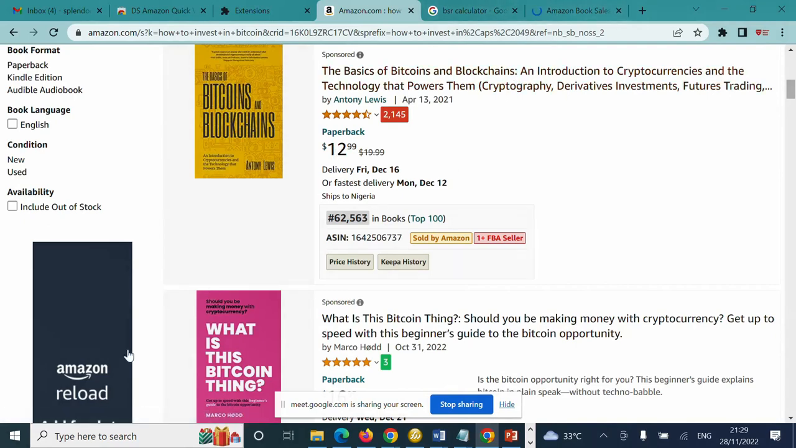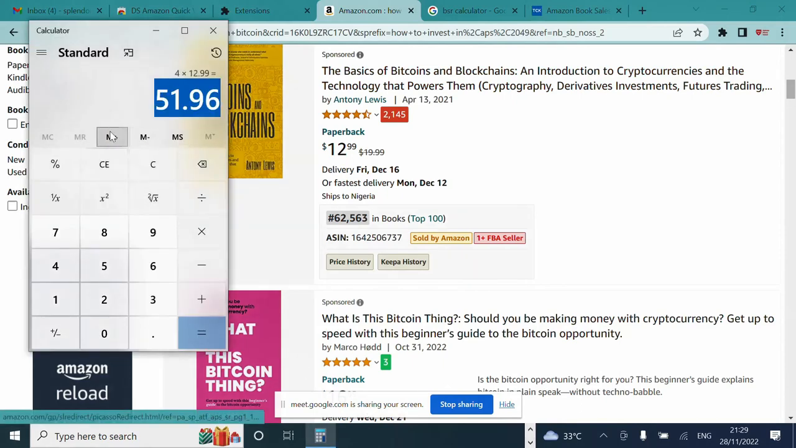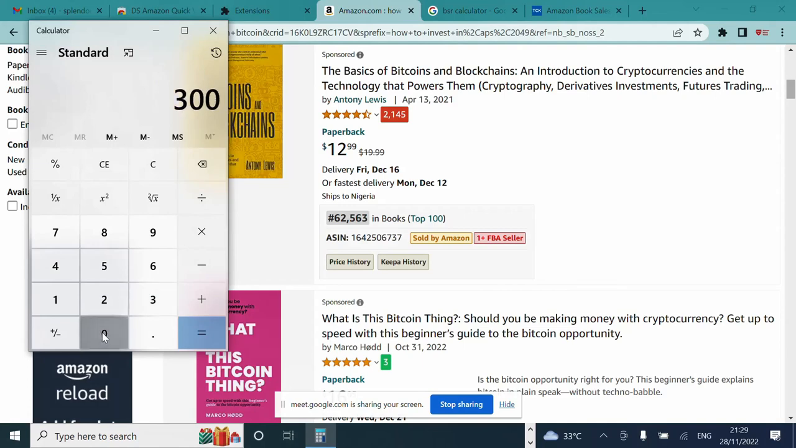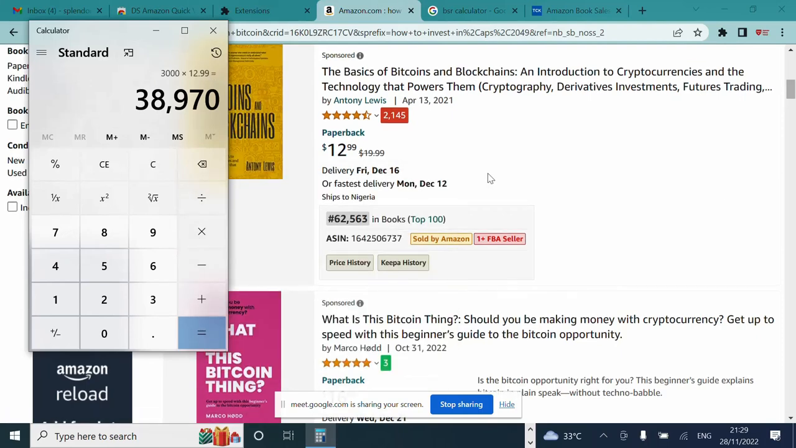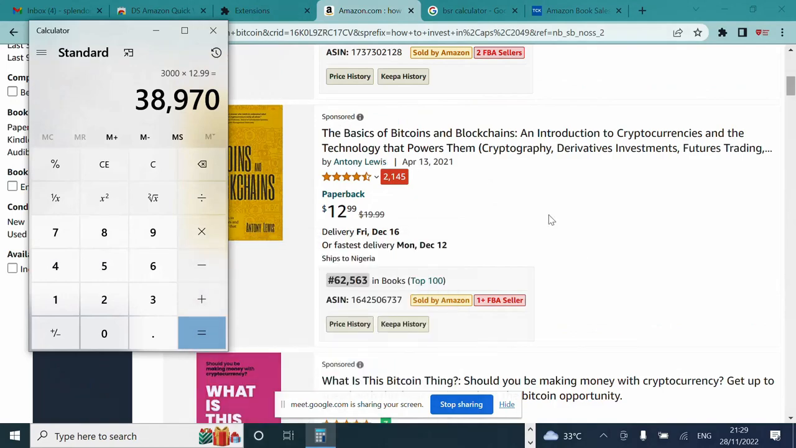So if you calculate based on the number of people that must have bought this book, let's assume that 3,000 people have bought this book. Now, let's say 3,000 times 12.99. So this person has made over $38,000 from this book. That's some millions of naira we are talking about. So it's really, really crazy. So that's how you can actually make a proper analysis about this book.